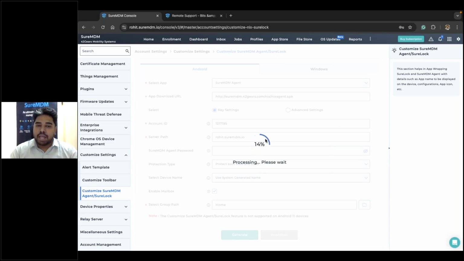Whenever you install this agent application on your device, it will have all your details and it will be connected to the ShoreMDM console within a minute after you install the application. How does it help you? You're predefining a couple of things: your account ID, your server URL path, the agent password if you want to have one, and your protection type, what kind of protection you want on the device side.